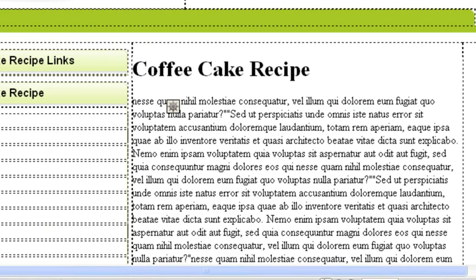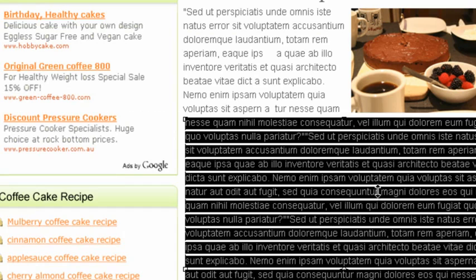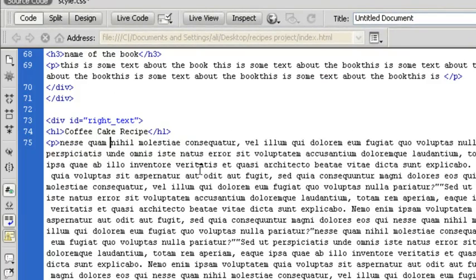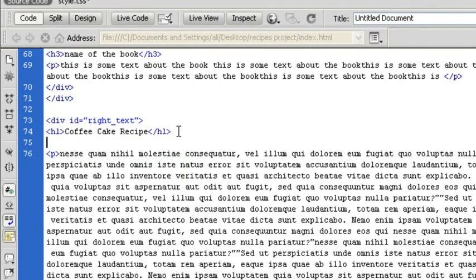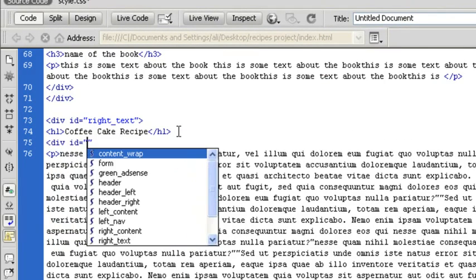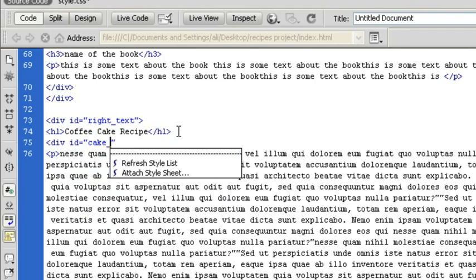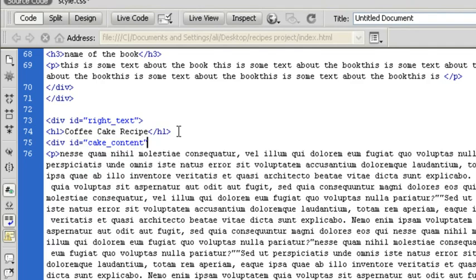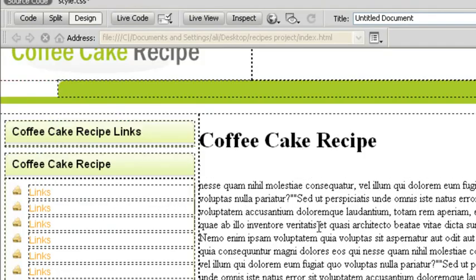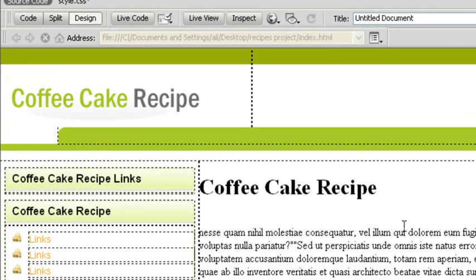Now I want to put in the actual image. We have a box here, so I can just make an ID for that. I'm going to come up here and put a div ID, and I'm going to call this cake underscore content. Call it whatever you want, remember. I'm going to close that there, and that should be about it.